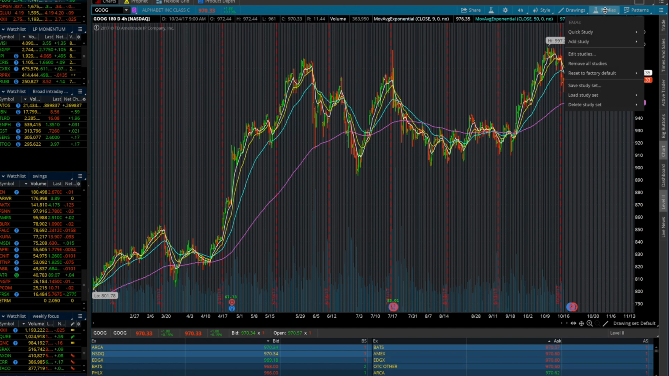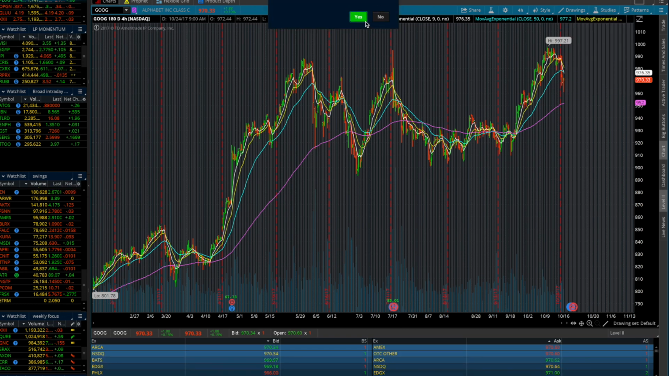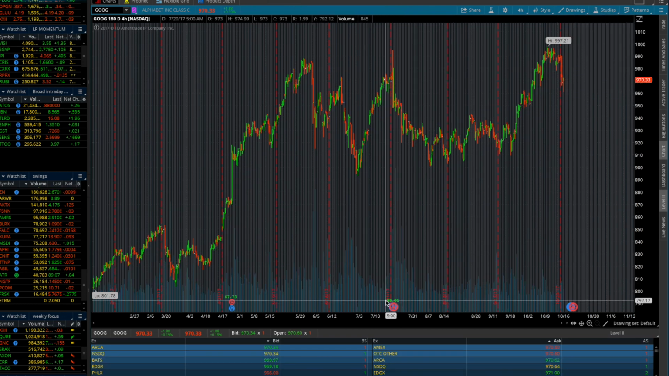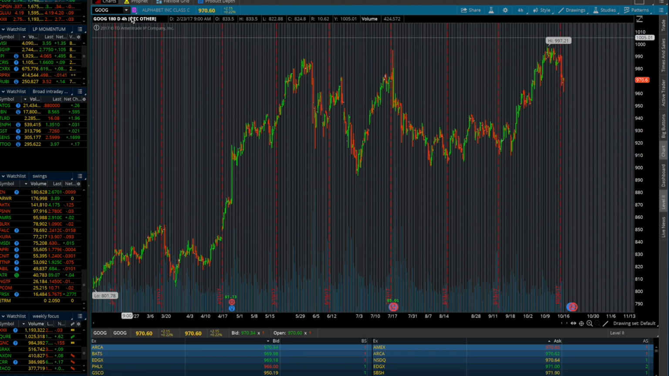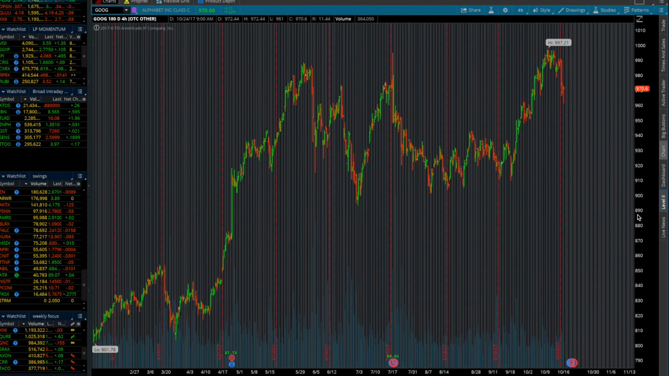Okay, so starting from the beginning, this is how it'll look when you open Thinkorswim, except that your watch list will be empty and a few other things will be empty. First thing I want to go over is how to add stocks to your watch list. If you want to add a stock to your watch list, you can type in the ticker up here in this box.